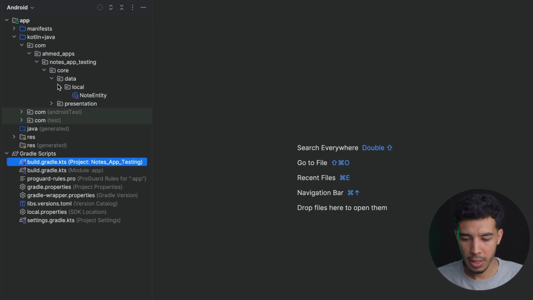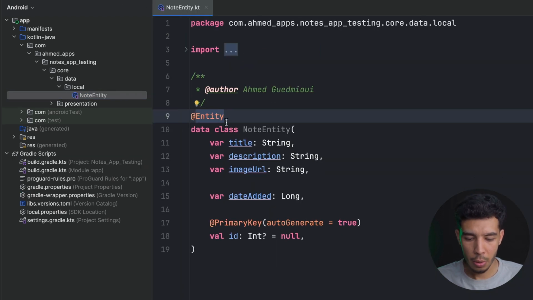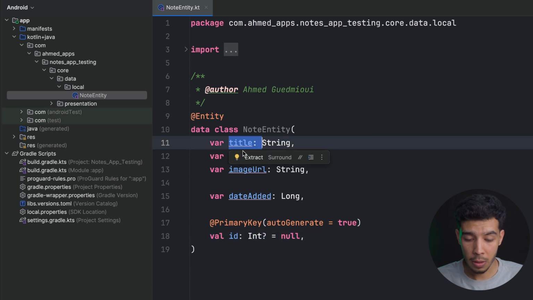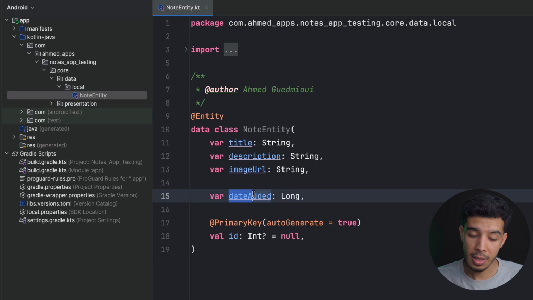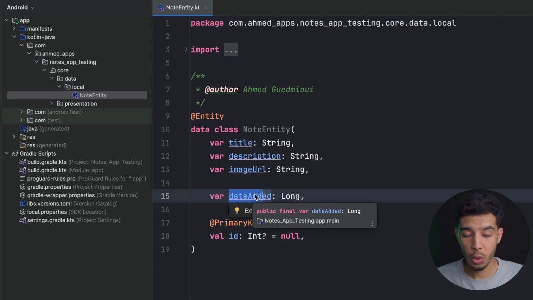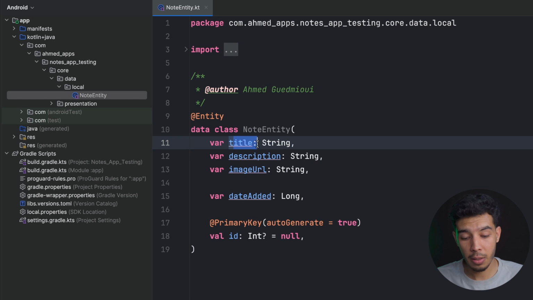Now we can create our entity. So now entity is imported, primary key. So this is now the entity. The primary key is auto-generated. We won't generate it. And we have in our entity the title, the description, the image URL that it shows as we saw, and then the date it was added in. So if you want to order the items by the date they were added in, this is what we use. If you want to order them by the title, this is what we use.